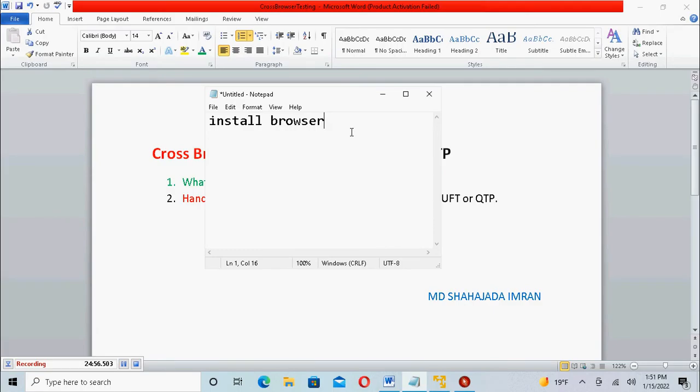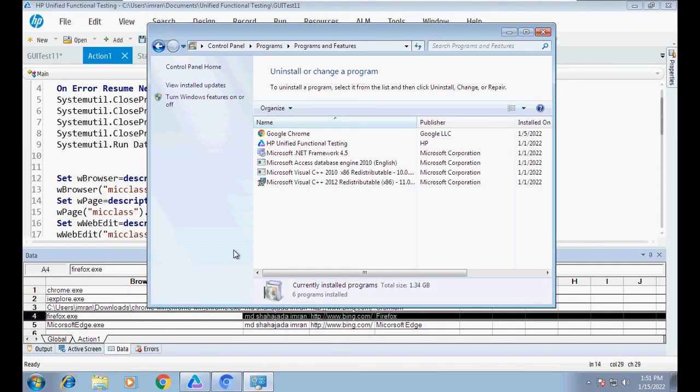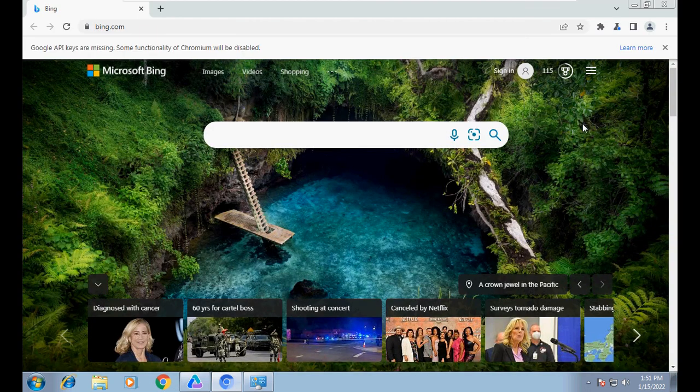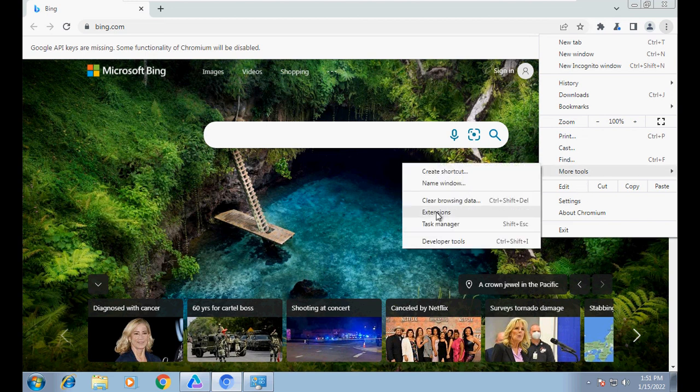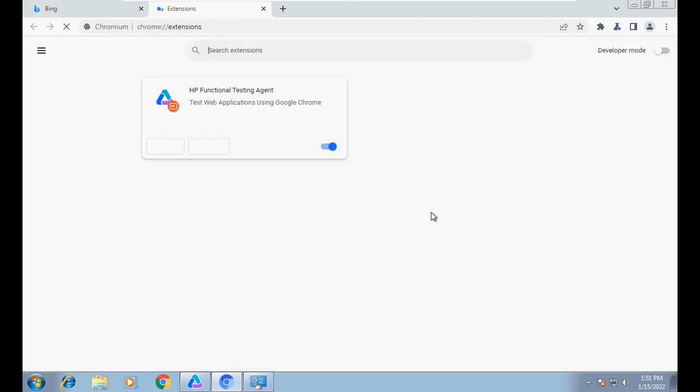Second thing, enable add-in, not add-in, it's called extension. Some browsers need an extension, some browsers don't. For example, for the Google Chrome browser and the Chromium browser, I need an extension. If I go to the extensions, I see I have the extension and that it is enabled. For the Firefox browser also, I need an extension.